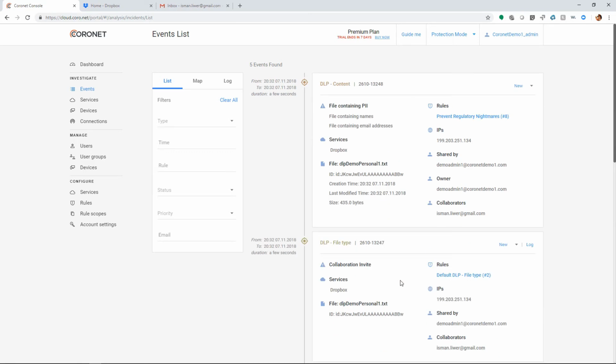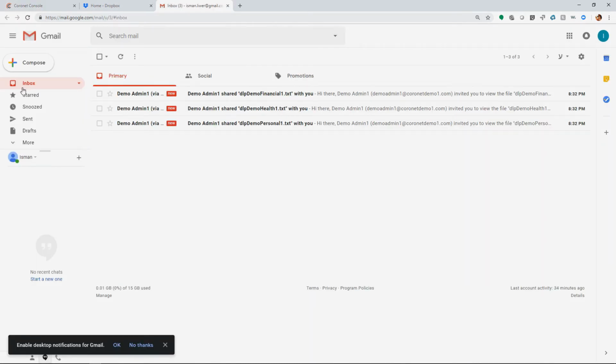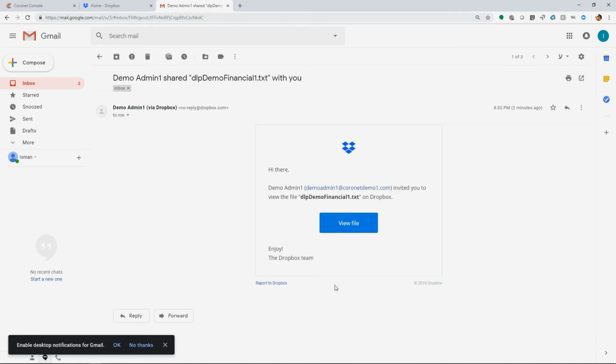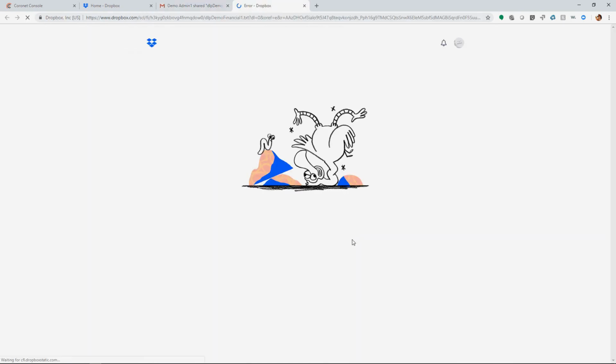But what about the file shares themselves? Let's go into my personal Gmail account. And voila, you can see that 3 files were shared with my personal account. Now, obviously, I should not have gotten these files because the rules forbid me from accessing these internal files. Let's see what happens. If I click on this link and I try to view the file, you get that lovely cartoonish 404 error. Coronet was able to identify the violation and invalidate the link in real time so that the data never made it outside the company.